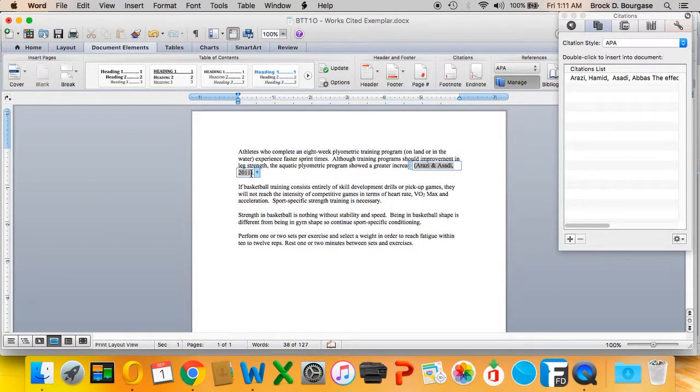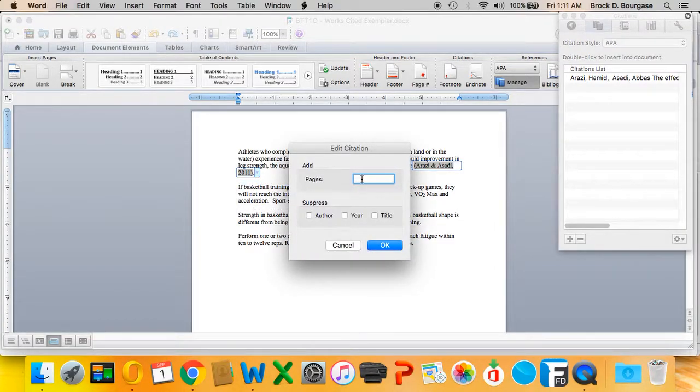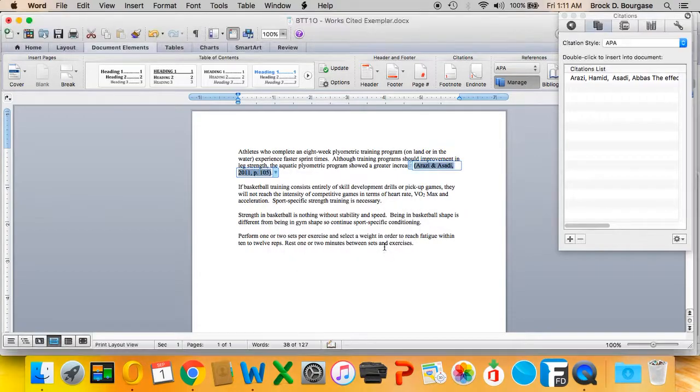And one little thing, I'm going to click on the citation and reference the page number. So I'm going to click Edit this citation, and put in page 105, or multiple pages if that's the case. And now that is taken care of.